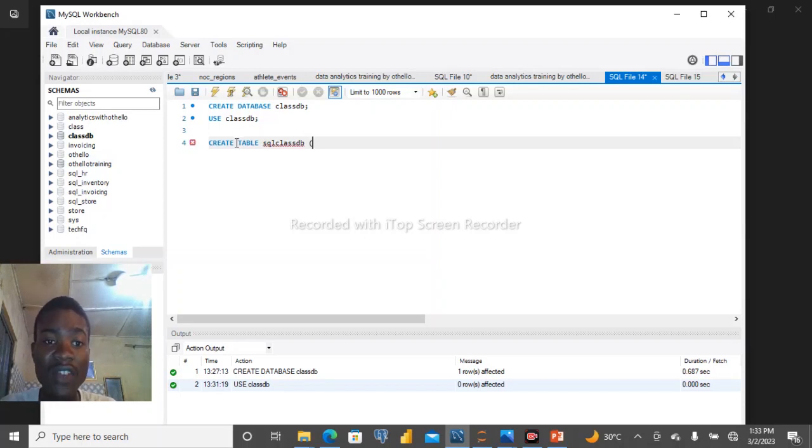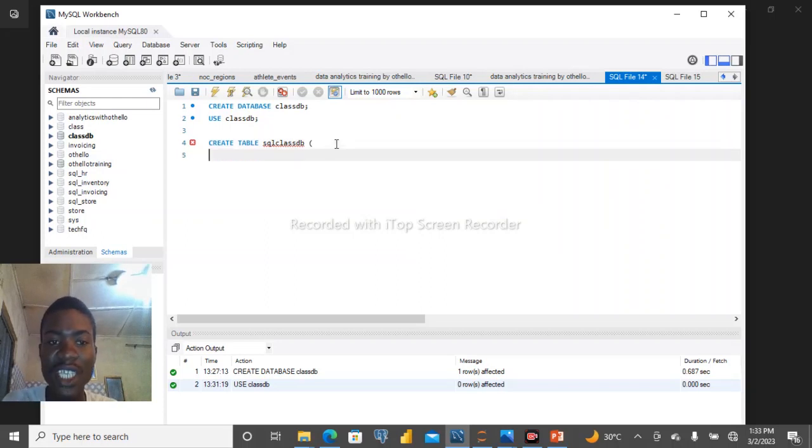So after typing create table, the name of the database, you can use any name, then open a parenthesis. My own, to open a parenthesis is just Shift 9. So I'm going to open a parenthesis. You also need to open your own parenthesis there. Then I move to the next line.